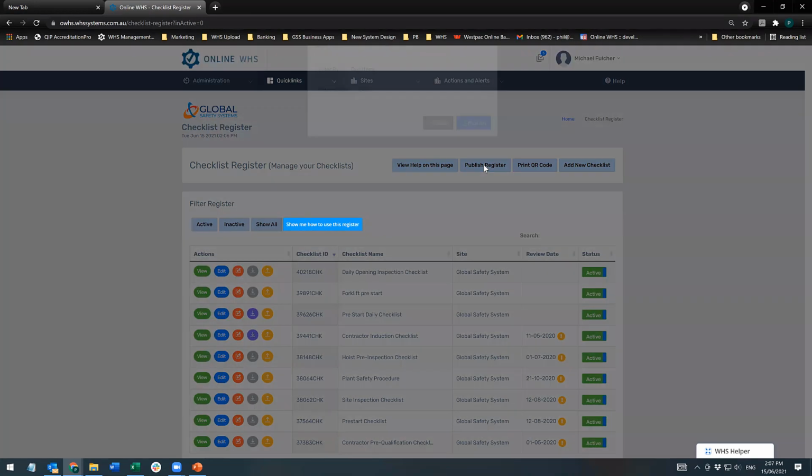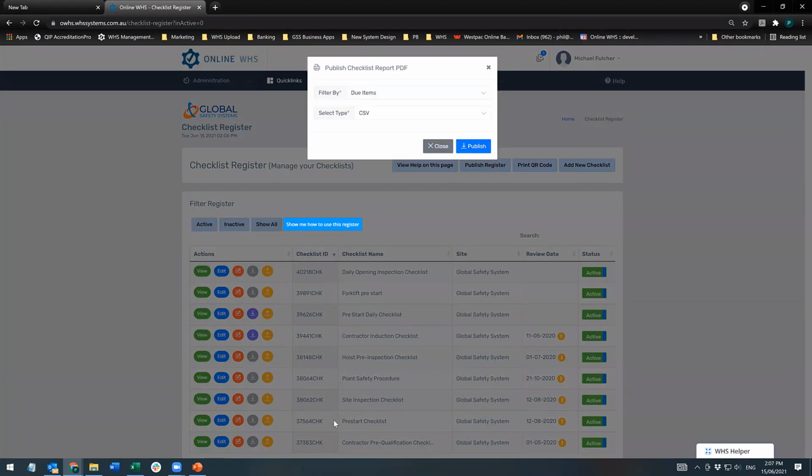You can publish this register. This is just publishing the actual register, not the individual item itself. You can publish it in CSV file, PDF, or whatever it may be to show compliance, to show what you're doing.